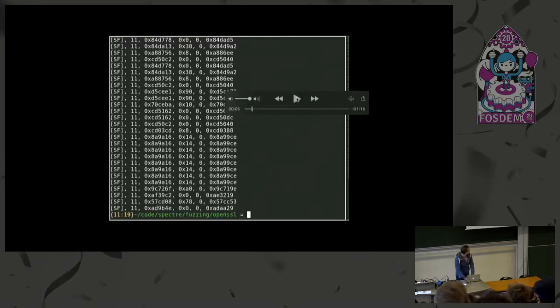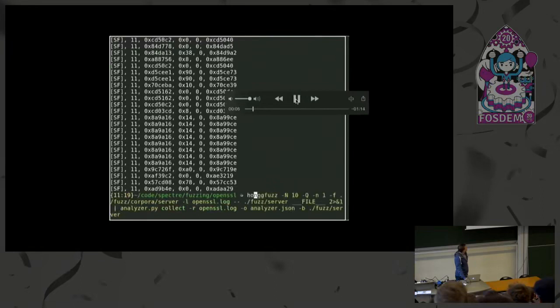Okay. Now we can fuzz this thing. For fuzzing, we are using just Honggfuzz. It's one of the fuzzing tools that are available, and this one is from Google. We fuzz the application with Honggfuzz. We do 10 runs here on a single thread.